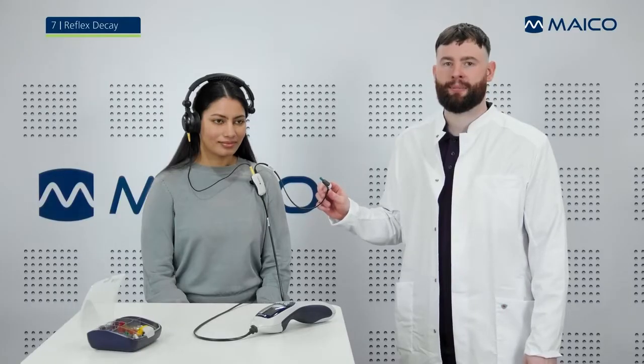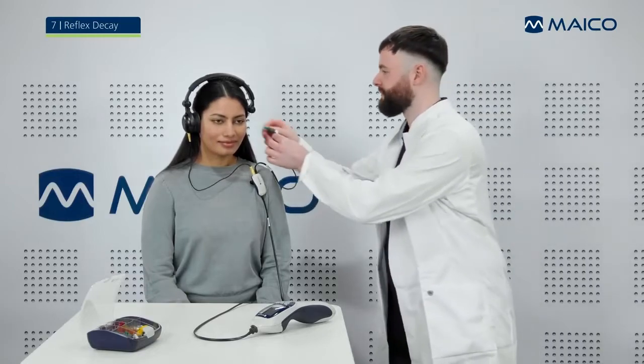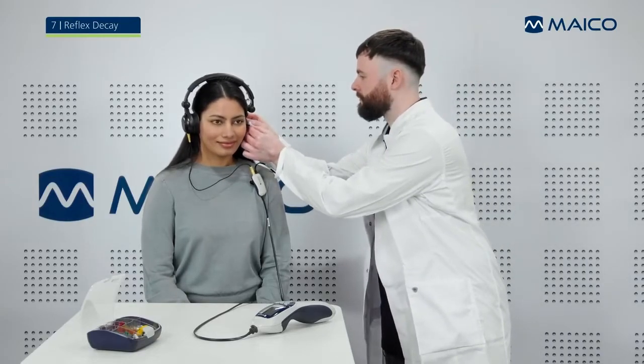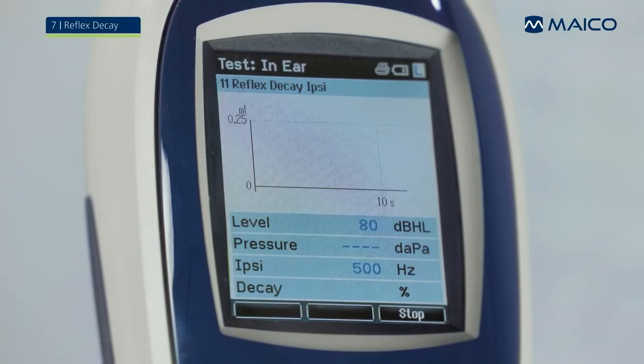The measurement starts automatically once the probe is properly placed in the ear. The measurement values of the reflex decay test result are displayed simultaneously to the ongoing test and can be reviewed after the test is complete.